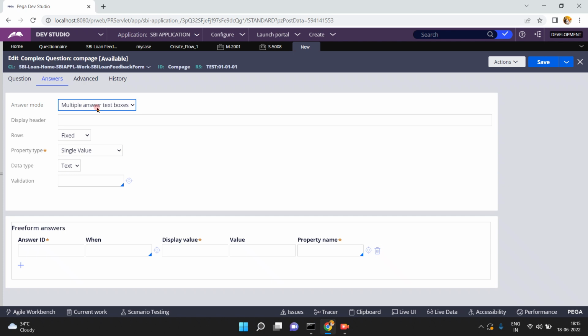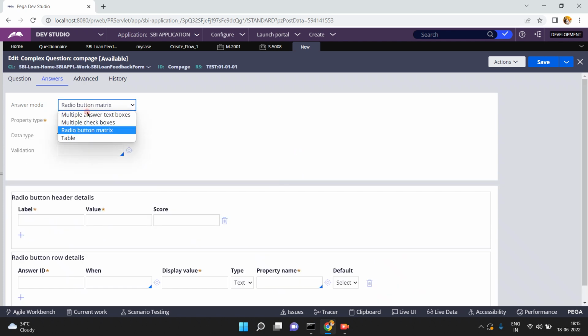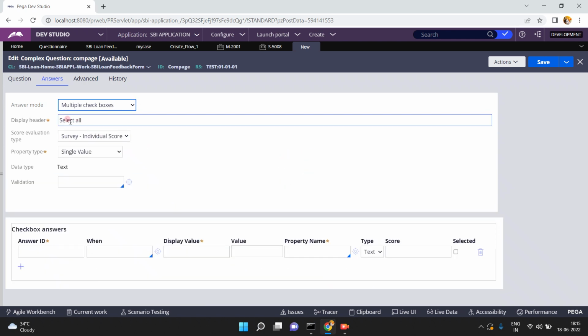Here are different types of answer modes: multiple answer text boxes, multiple check boxes, radio buttons or tables. What I'm doing is radio button matrix or multiple check boxes, property value, single value. Display headers, select all. Source, score, evaluation type: survey, individual score or quiz, because based on each question and answers, if you want to calculate the score, survey, individual scores. Property type is single value or a page list, single value only. I'm not using any page list. Validation, there is no answer.